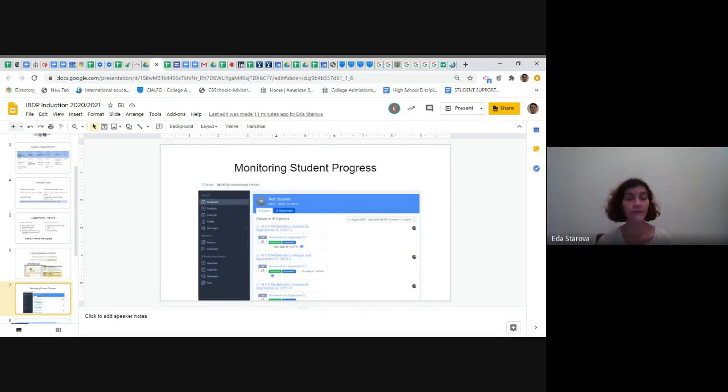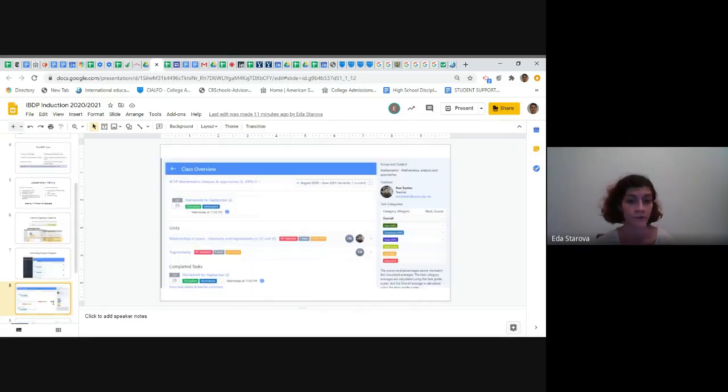On the following slide, we have another snapshot of what a class overview looks like on ManageBack. So if you click on a specific class, you can see the units that are being completed in the class, the grading weights, the grading categories, as well as all of the tasks that a teacher has put up. And you can also view all of the teachers and their contact information.